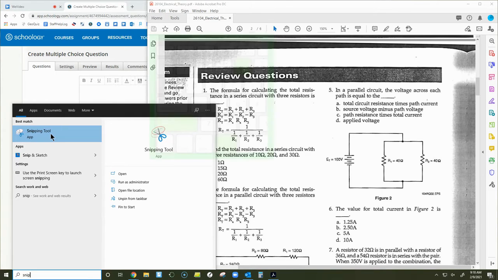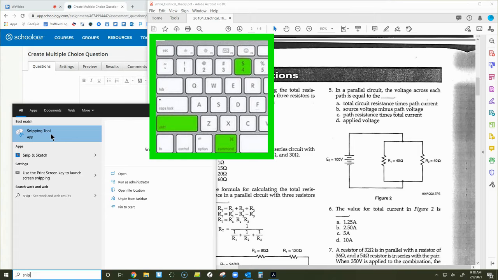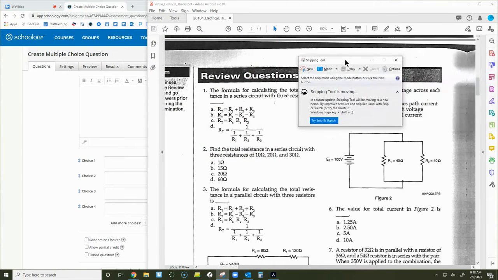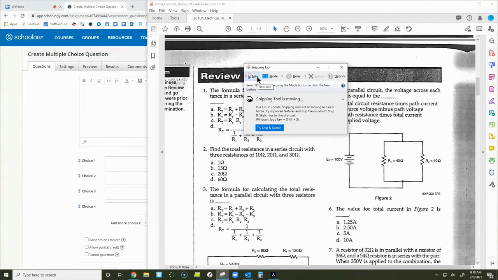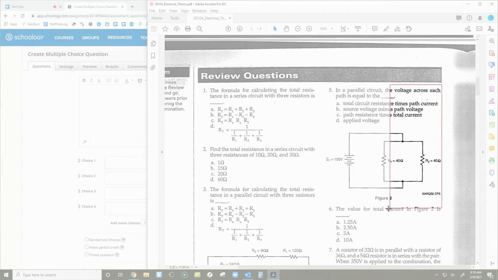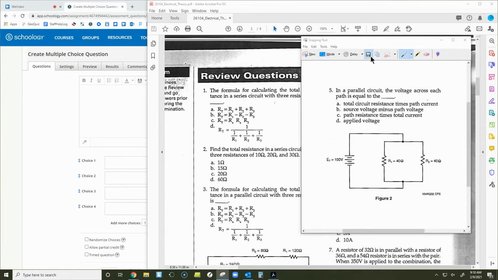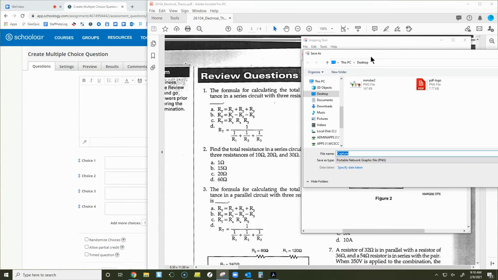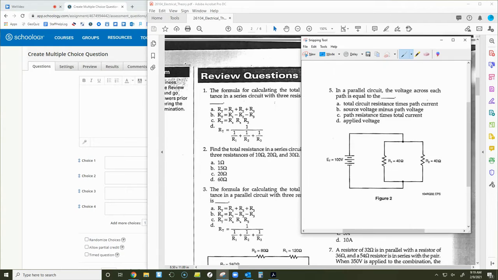On a Mac, the keyboard shortcut is Command-Shift-4. On a Windows machine, you can use the snipping tool. Here it is. I'll select New, and then I can copy over this item and save it onto my computer. This is question number 5. Take note of where you're saving this item so that you'll be able to find it again.